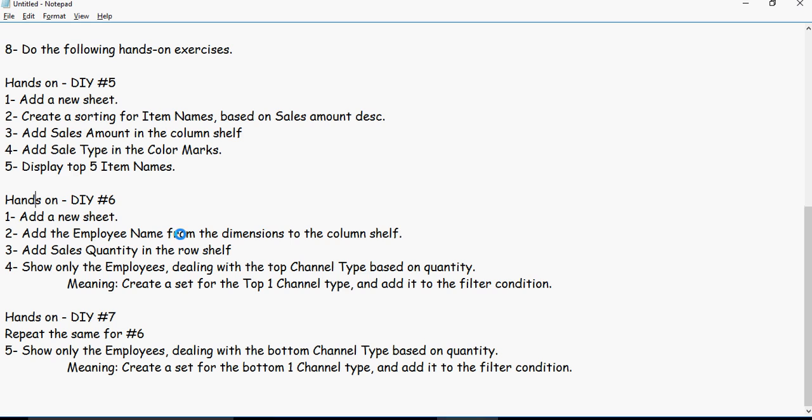Add the employee name from the dimension to the column shelf. Add sales quantity. Show only the employees dealing with the top channel type. So this means, and I've given a hint here, create a set for the top one, which is the top channel type, and add it to the filter condition. It's very simple, as I have shown you how to do for top 10 customers. Now do it for the top one channel type based on sales quantity.